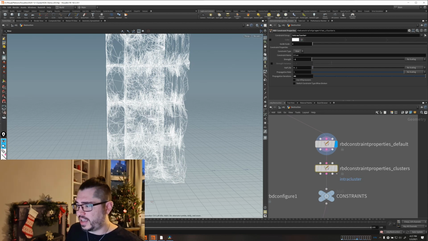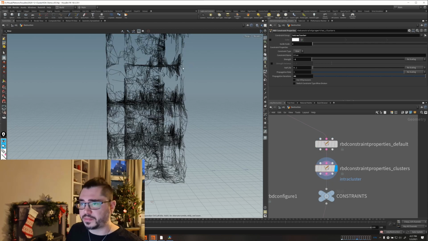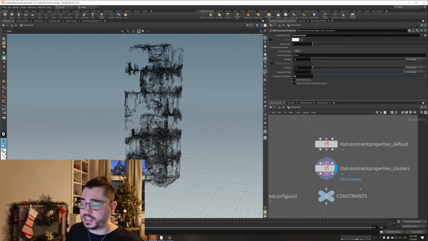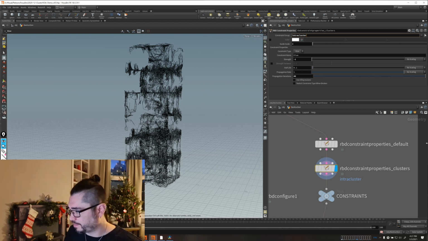And then on the intracluster group, if you display that, you'll see just the constraints that this is setting properties for, because we've selected intracluster and that constraint group at the top there. For those, I'm just setting a strength of -1 so that those clustered together sections will always stay stuck together.